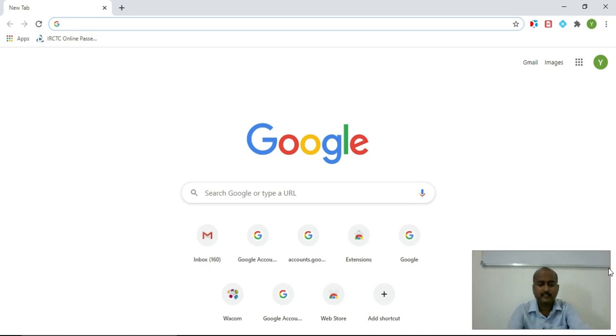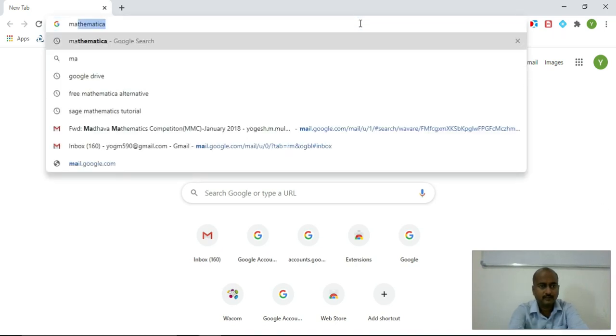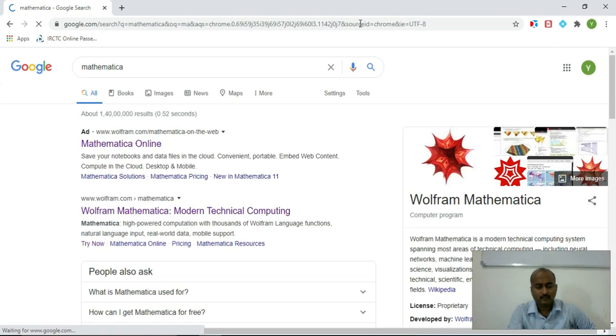Before going into that, we'll start with Google Chrome. In Google Chrome, we'll search for Mathematica. There are two options. One is we can use this software online and the other is the offline platform. With the help of installation you can use it offline, but for that we need to purchase this software. So better you go for Mathematica online.